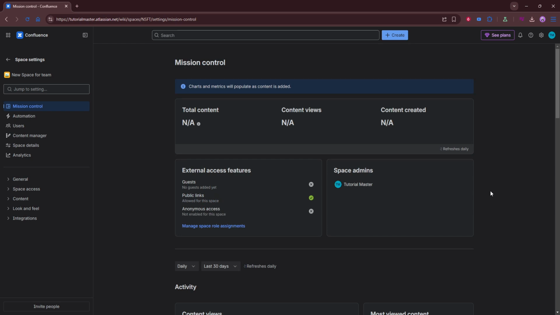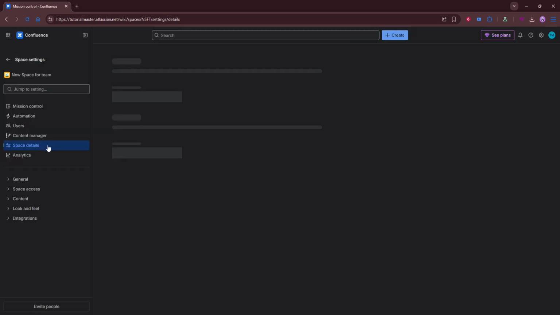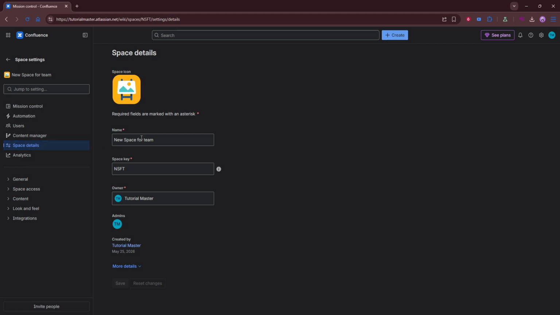Within Space Settings, open Space Details. This section contains the key identifiers for your space, including its current display name and description. It's the place designed for updating how the space appears across Confluence.